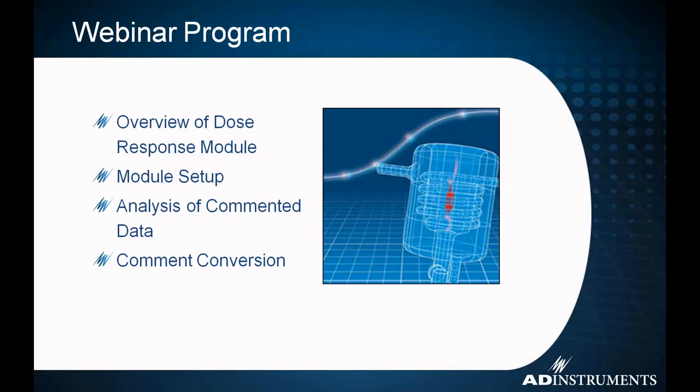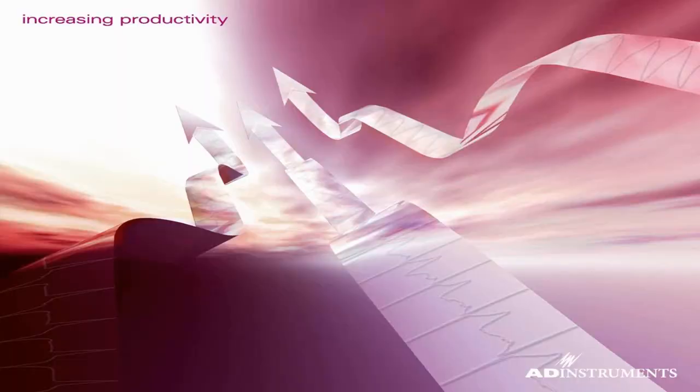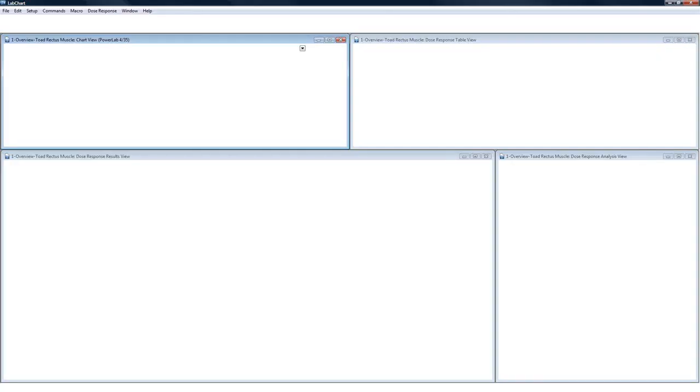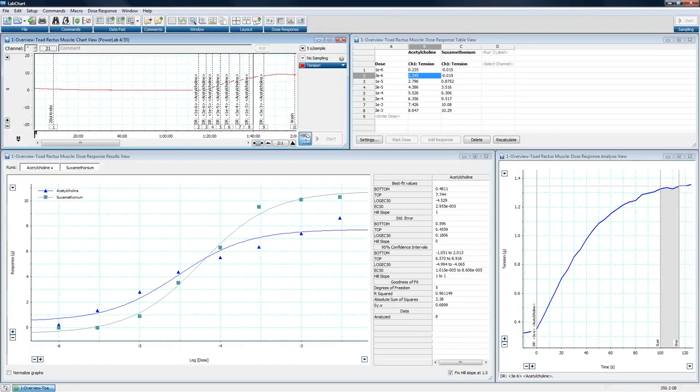So initially I'm going to do an overview of the dose response module. It's easier to explain if we see the finished analysis. Then we'll talk about module setup, analysis of commented data, and comment conversion. So that takes us to the end here of my PowerPoint, and now we'll actually get into LabChart.